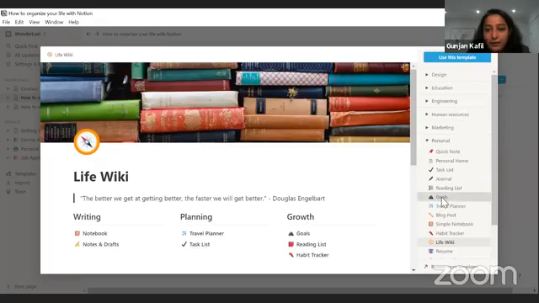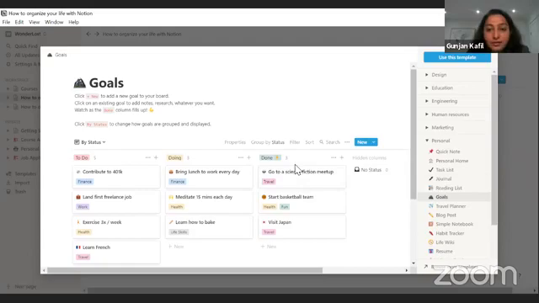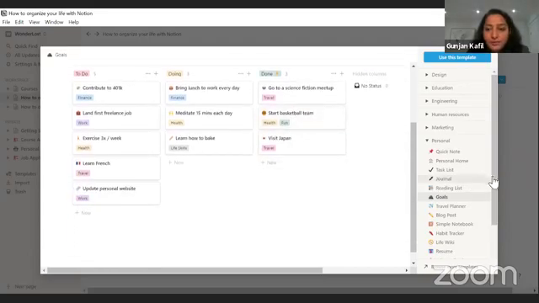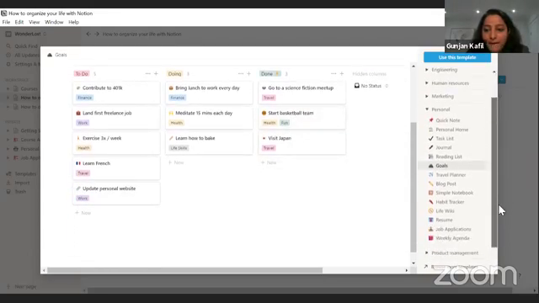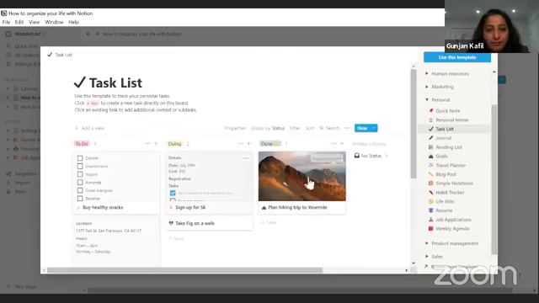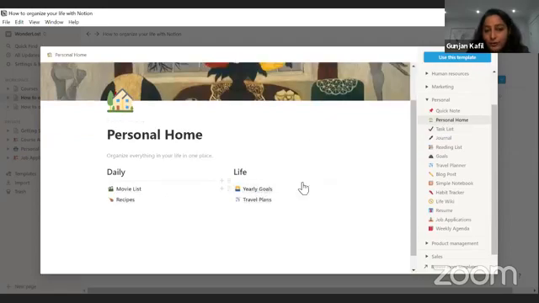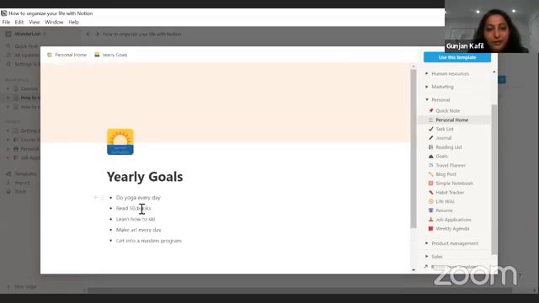And we already discussed these points here, and in your task list, we've discussed this. Personal home. So your yearly goals, for example, in life, my yearly goal is to become a data scientist. So how do you achieve that? You can add that, right? Okay, here it's do yoga, read books.